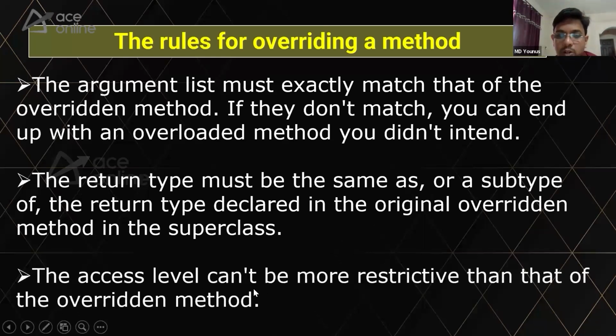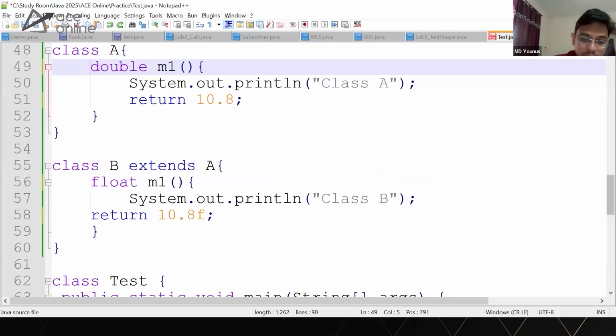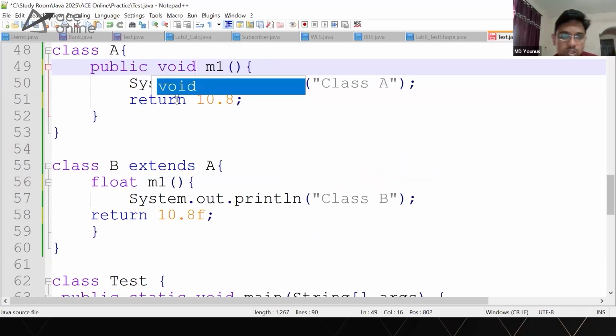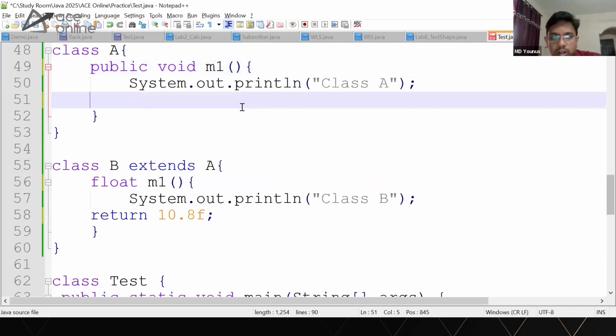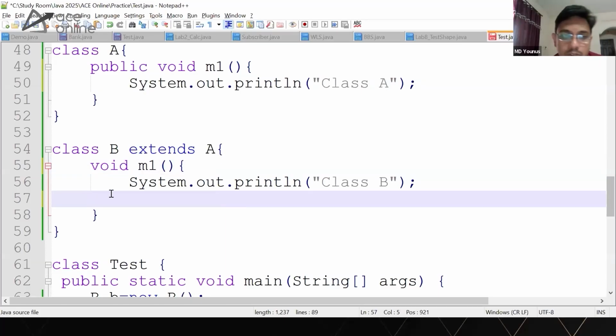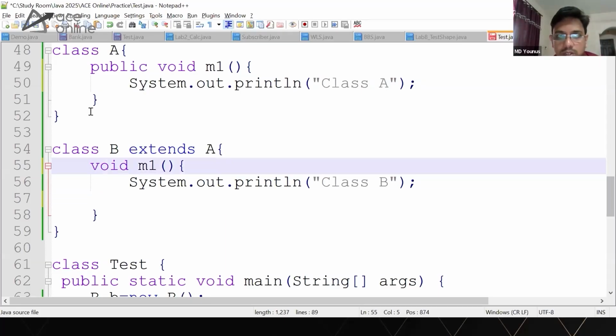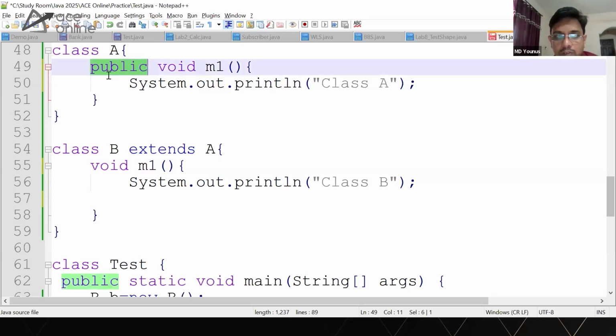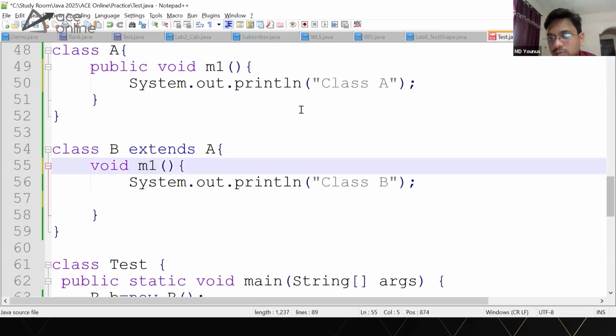Now, regarding access modifiers, I told you the access level cannot be more restricted than the overridden method. Now, if the access modifier is public, tell me, if I make this void again, because I don't want to focus on return type now, what modifiers are allowed? If the access modifier is public for the parent class method, what modifiers are allowed here?